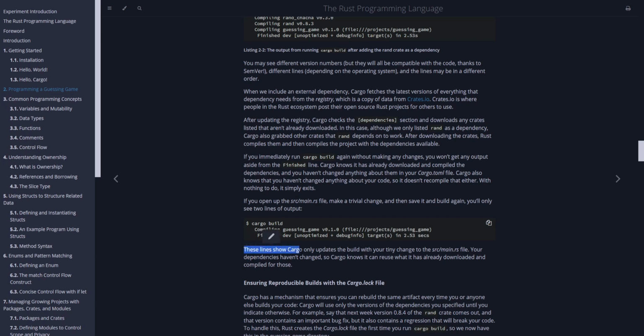These lines show cargo only updates the build with your tiny change. If you want to make a trivial change and then save it and build again, you will only see 2 lines of output. These lines show cargo only updates the build with your tiny change to the src main.rs file. Your dependencies haven't changed, so cargo knows it can reuse what it has already downloaded and compiled for those.